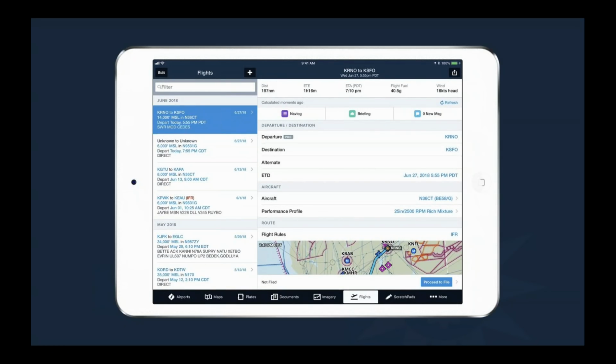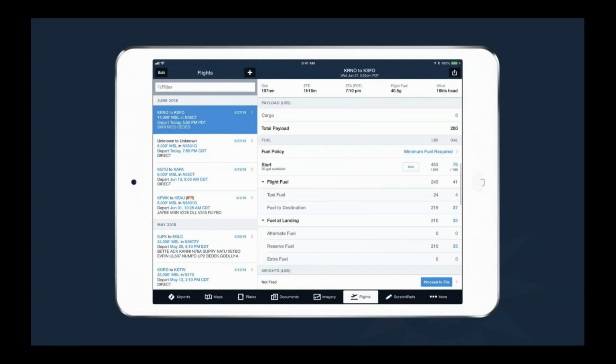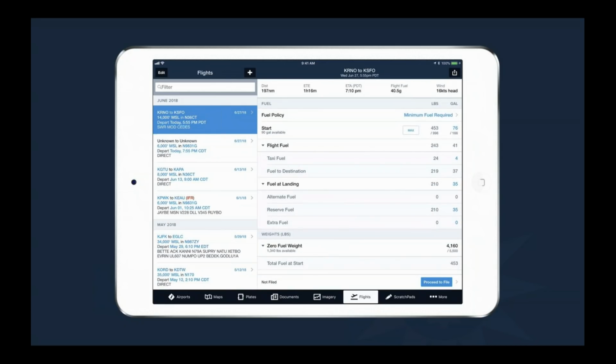When I'm in the flights view, I get a view that looks like this. And I have a departure, a destination, an aircraft, a performance profile, a route advisor. I can scroll through all of these things, but there's a fuel section as well. You can see the fuel section at the bottom there. And the fuel section is where I can modify information about my fuel policy.